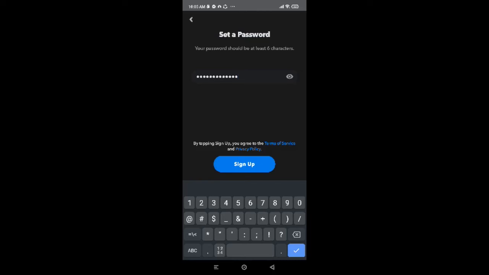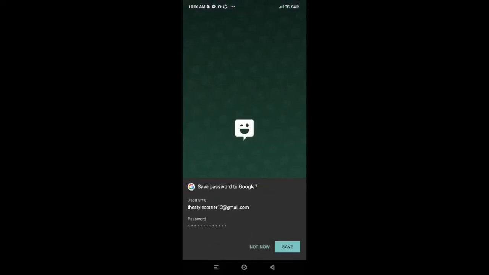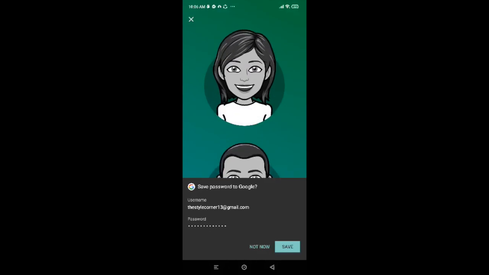Now also read the information given, that by tapping sign up you agree to all the terms of service and privacy policy. So yes, we already agreed to it. So tap on sign up if you're done. Now Google will send you a notification asking whether you want to save the password to Google or not. So tap on save if you want to save it, or tap on not now if you don't want to save it. I don't want to save it, so I tapped on not now.